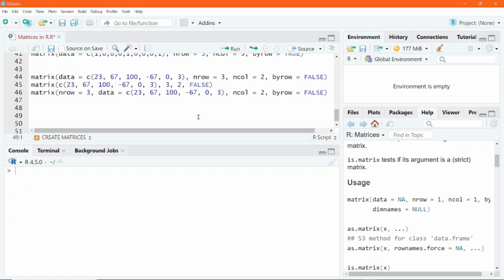Let me show you how to do this. So let us go ahead and create a matrix. Let's say data equals the vector of 12, 90, 89, -6. So we are going to create a 2 by 2 matrix, so nrow equals 2.